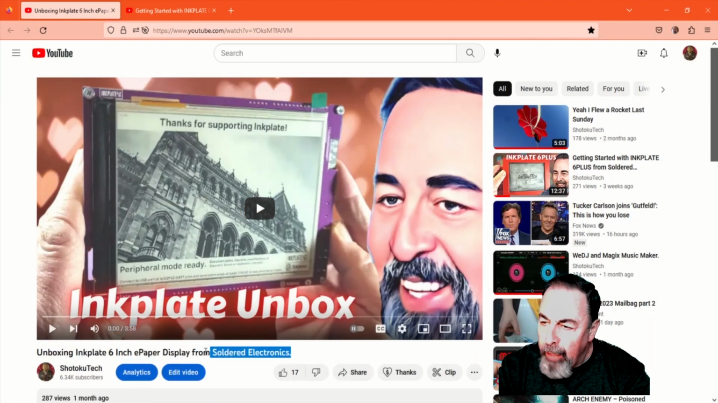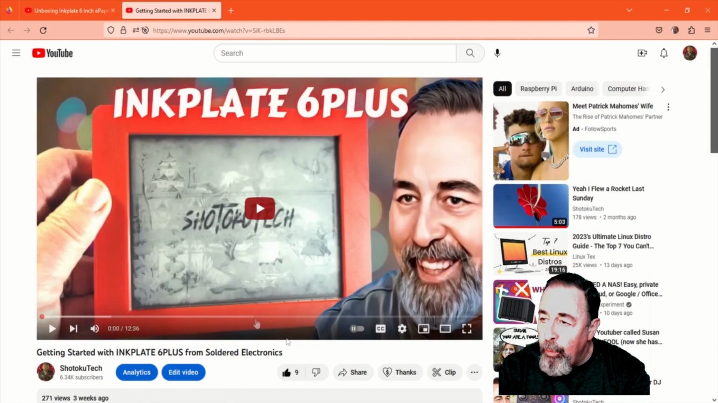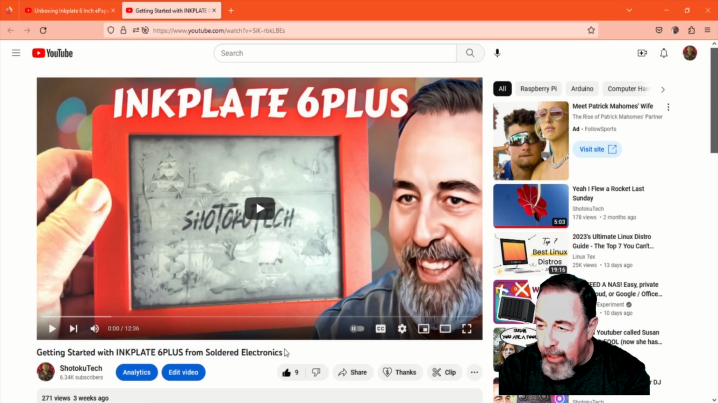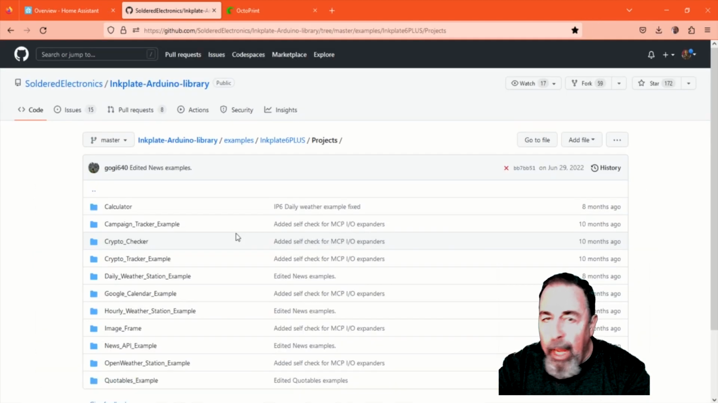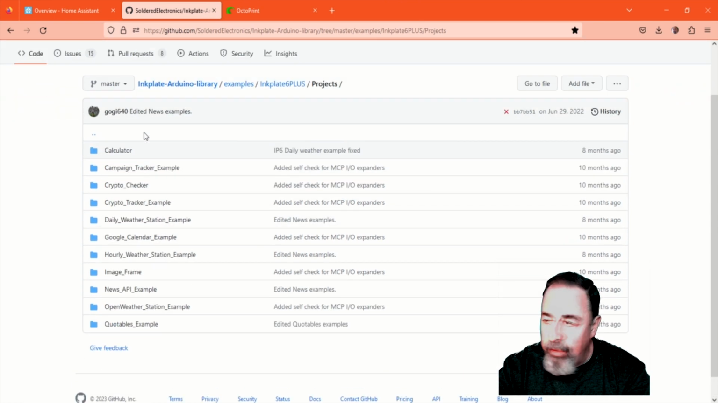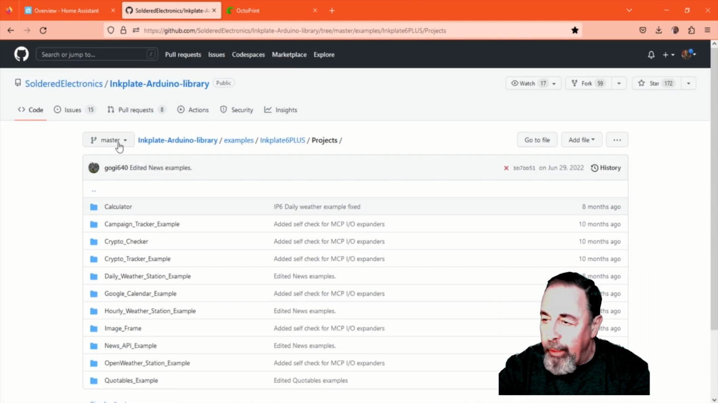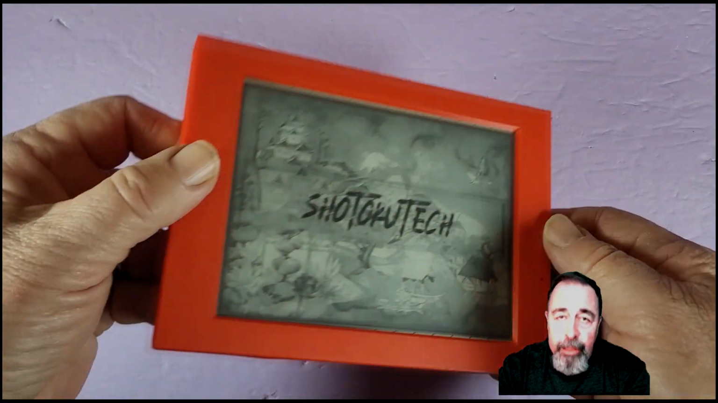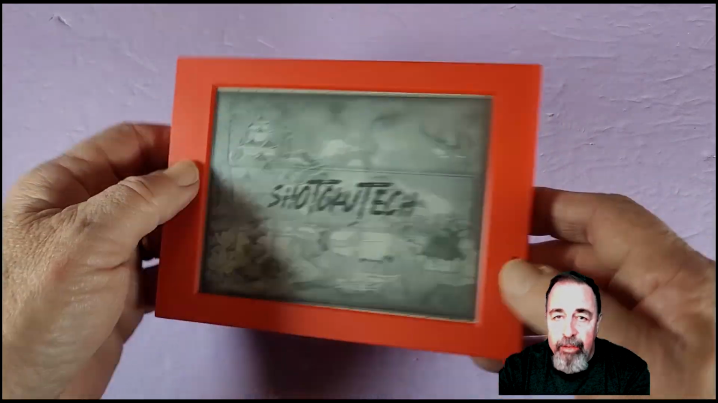Previously, we unboxed the Inkplate 6PLUS from Soldered Electronics, and then we got to print out the 3D printed case, and we tried out some example sketches. Now, this time around, I want to try out some of their more advanced example sketches in the projects category. And we're also going to print the alternative case that snaps shut, it doesn't use screws.